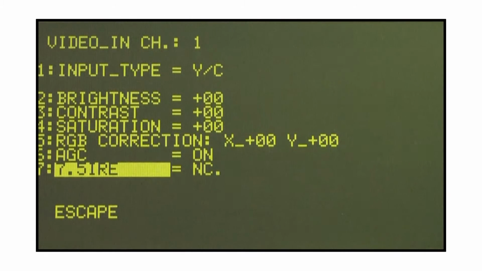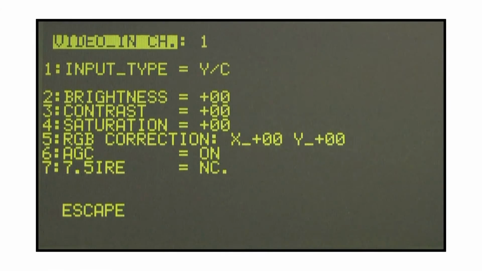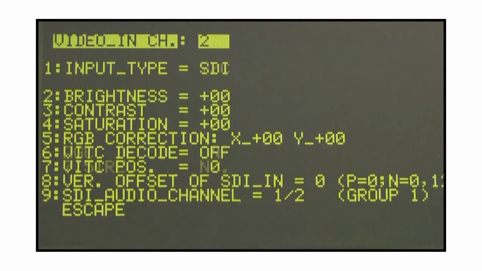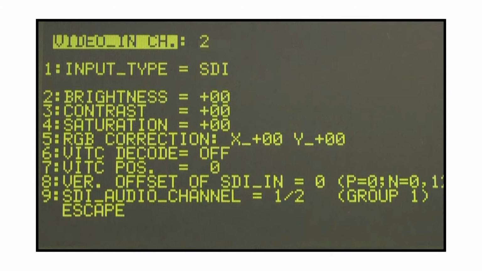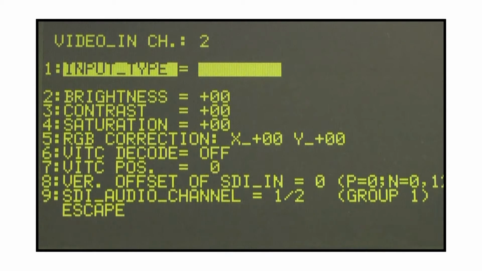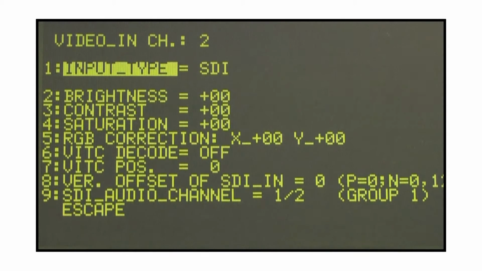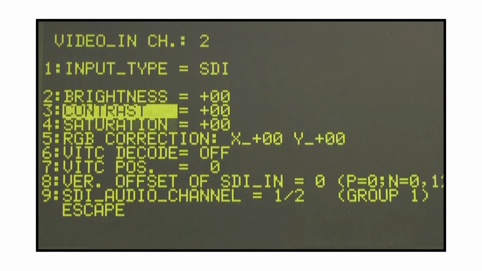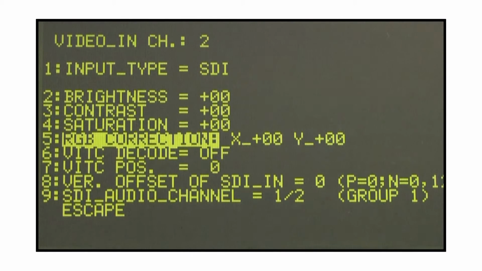Now that we have gone through configuration of the input card, we will move on to introduce the SDI input cards and their operations. As SDI input only has one connector interface, input type is displayed as SDI with no other selection option. The second to fifth submenu and board configuration setup is the same. Variables include brightness, contrast, saturation, and RGB correction, and these can be changed and configured.